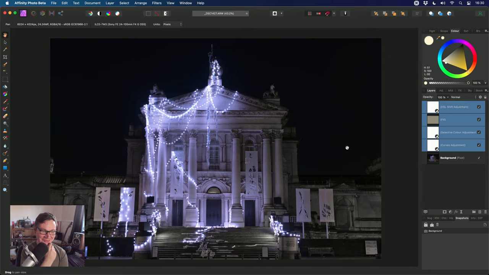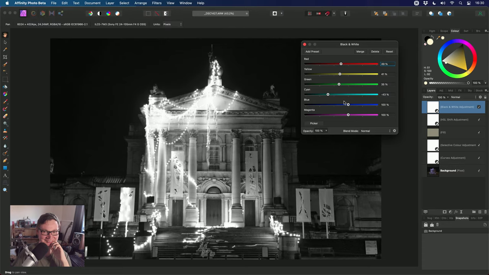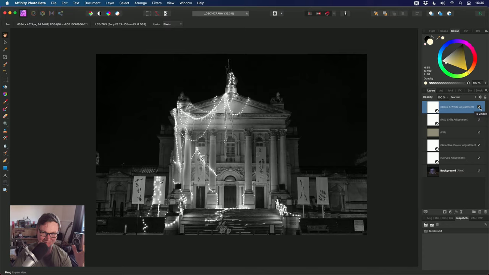You know what? This is such a cheat. When in doubt, add a black and white adjustment. Because, you know... yeah, okay, that looks better black and white, I think. When you just can't get on with mixed lighting, low light urban photography, sometimes it pays just to have a look in black and white. Because that's quite striking, I think.